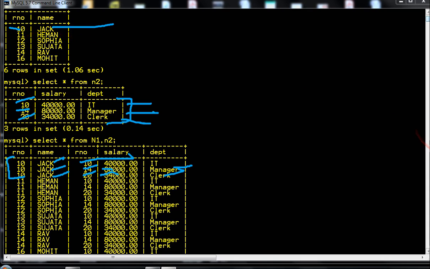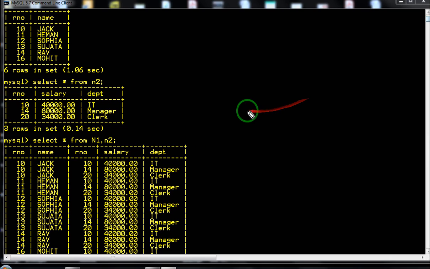The same thing will happen with the second record: Heman, Heman, Heman. It is making combinations with all the 3 records of the second table. The same with Sophia. Sophia is making combinations with all the 3 records of the second table. Such a join, in which one record of one table makes combinations with all the records of the next table, is known as a cross join.